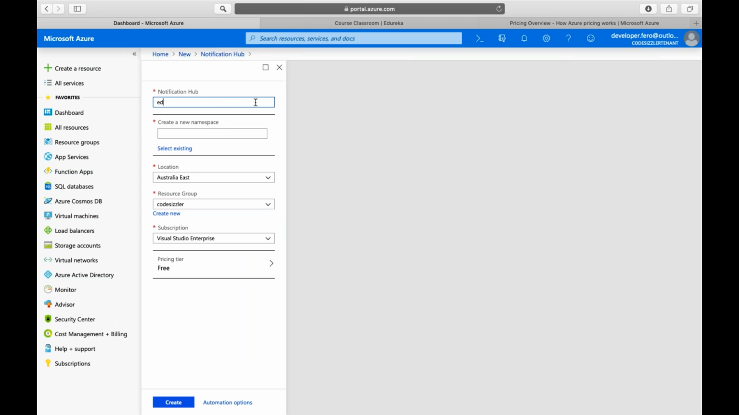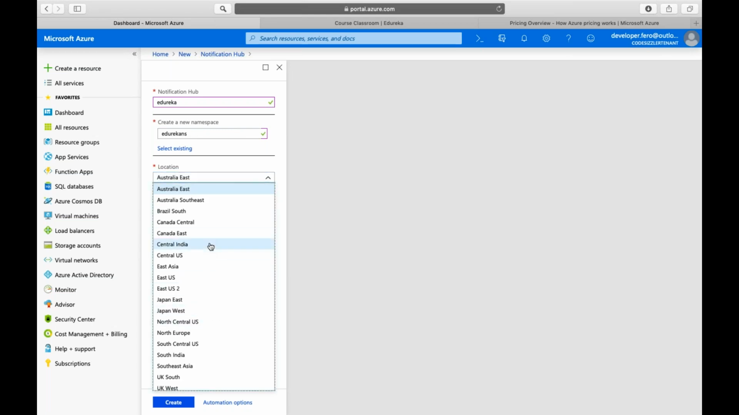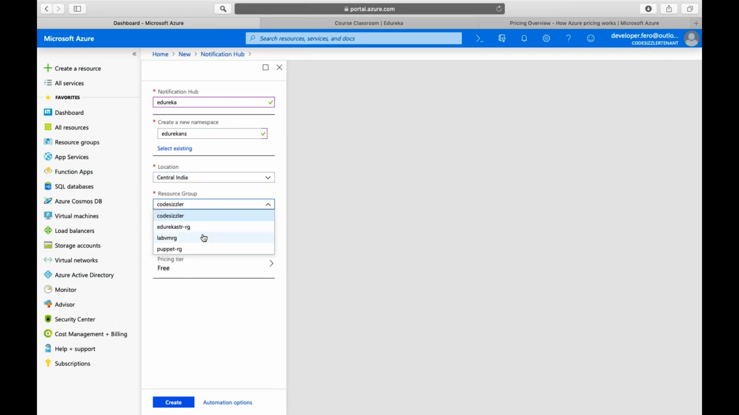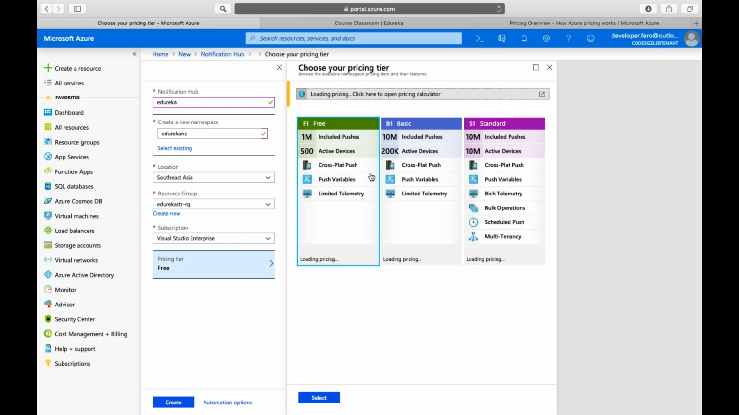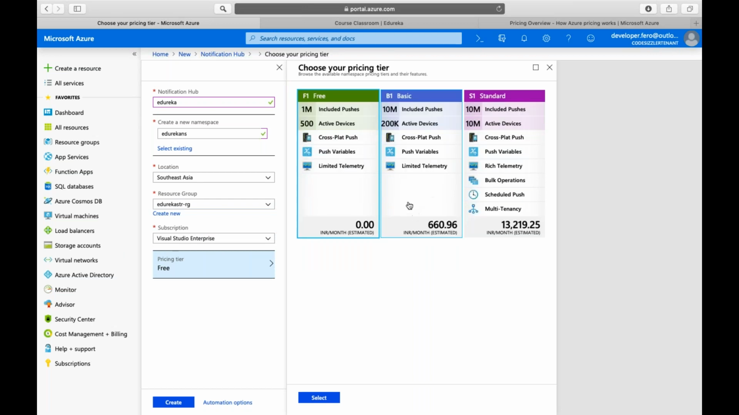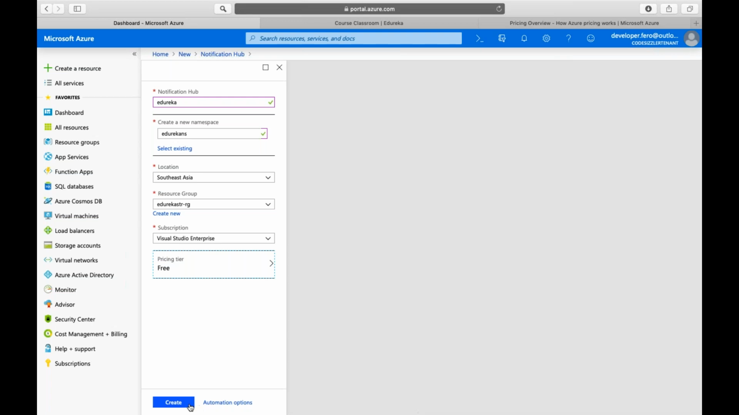Let's give the notification app name here, Edureka, and I'll give a namespace, Edureka should be available. Oh, sorry, Edureka NS, and I'll put it at Central India. Resource group will be Edureka Storage Resource Group. Pricing, you can find it here. It is based on the cross-platform push notifications or the limited telemetrics that you're going to use. Let's select the free one, and I will click on create.